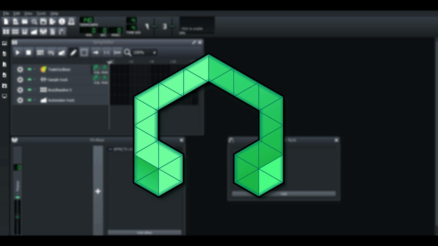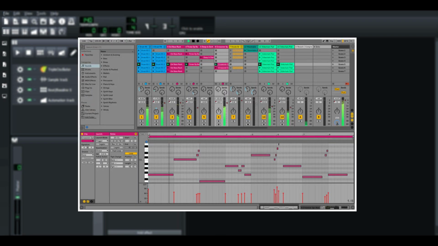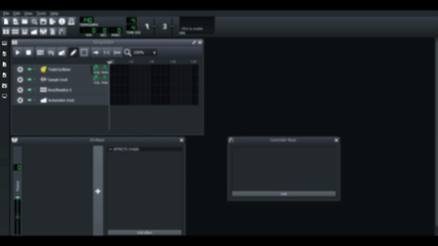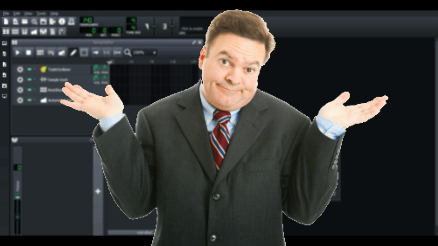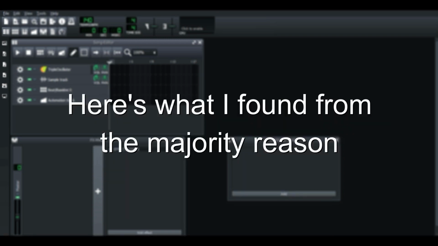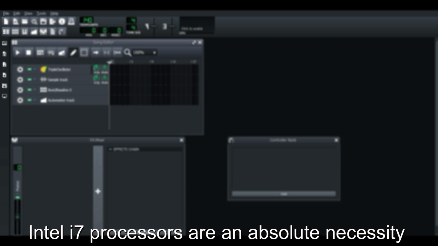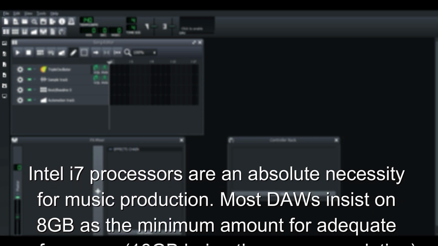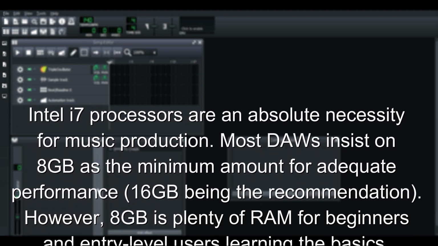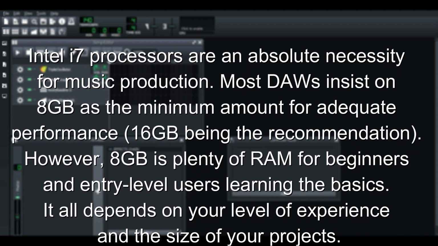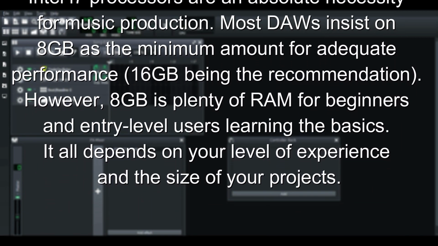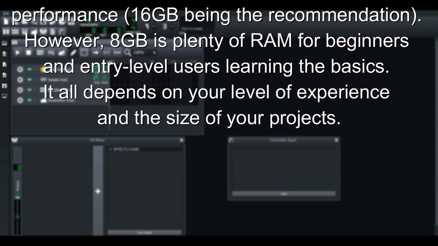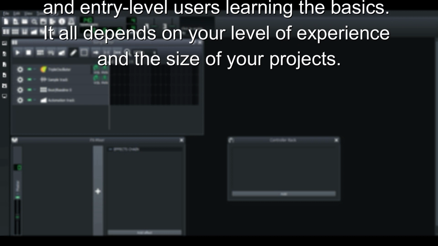What I actually found is that not only LMMS faces CPU overload, but even professional DAW software like Ableton Live, FL Studio, and so on have that problem too. So what's the reason? Well, I couldn't say I'm very confident in my answer, but here's what I found from the majority of reasons. Intel i7 processors are an absolute necessity for music production. Most DAWs insist on 8GB as the minimum amount for adequate performance, 16GB being the recommendation. However, 8GB is plenty of RAM for beginners and entry-level users learning the basics. It all depends on your level of experience and the size of your projects.